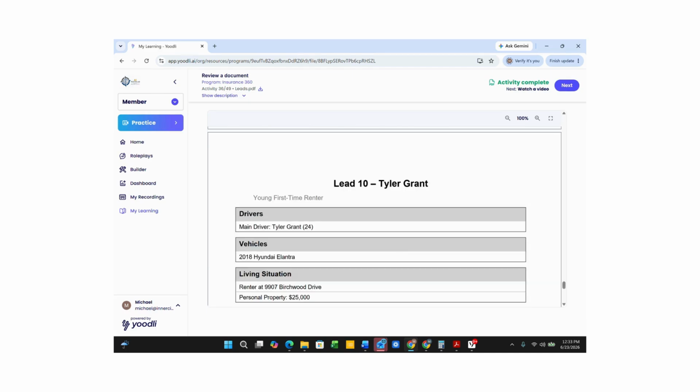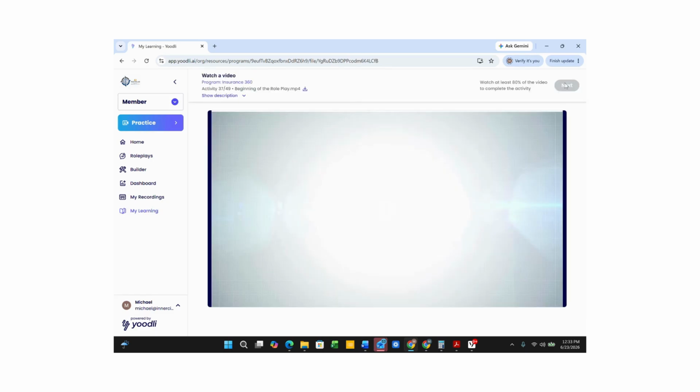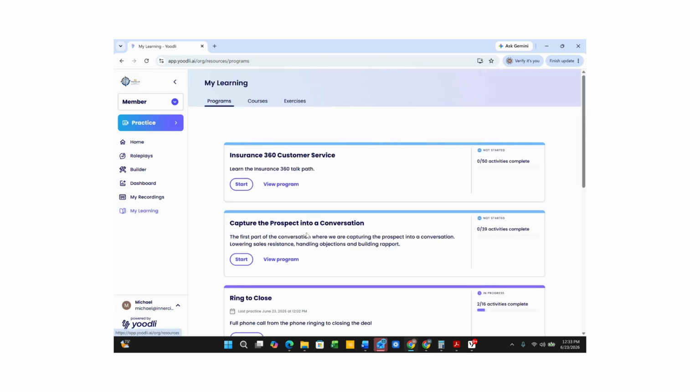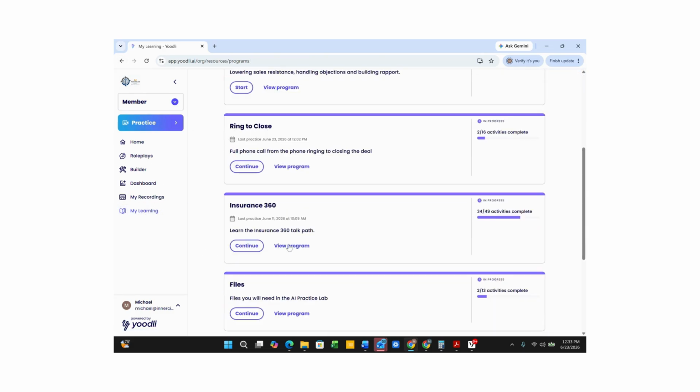Once you complete something in these learning areas, you just hit next, and then it pops up the video. You watch the video and then you hit next, and it gets you into the end of the program.